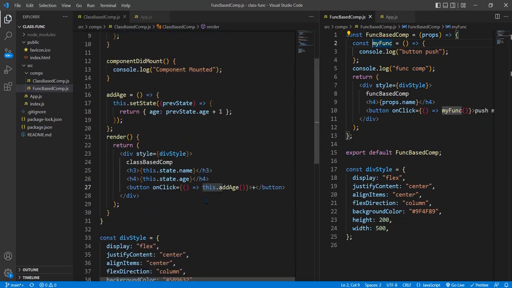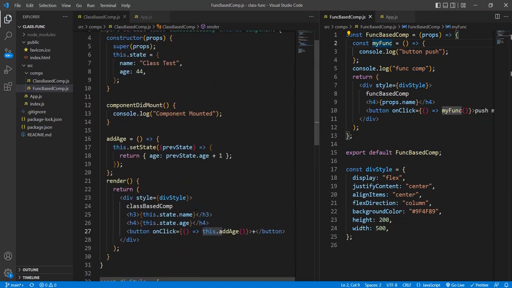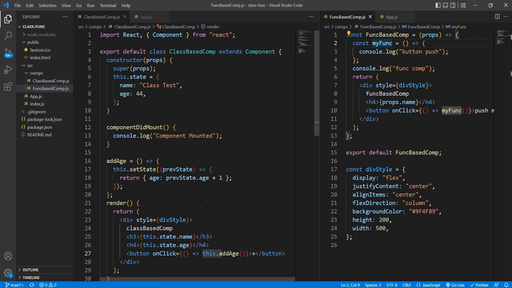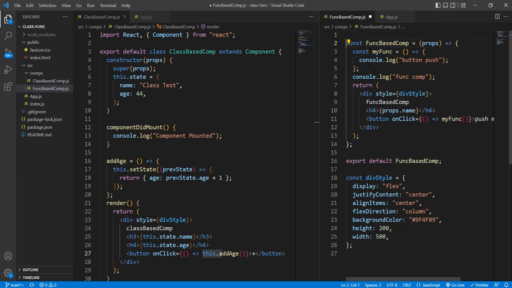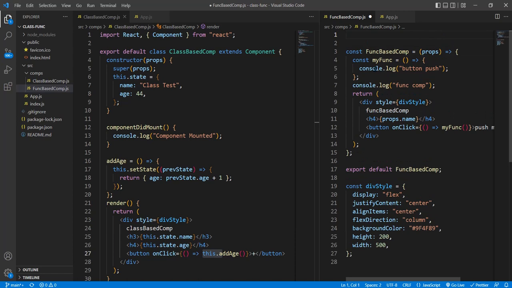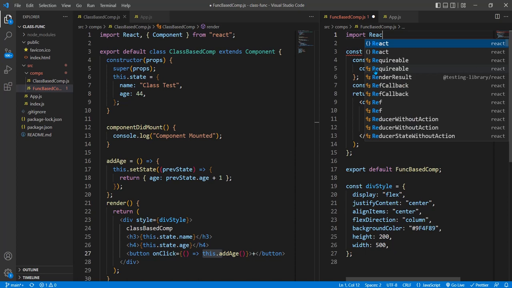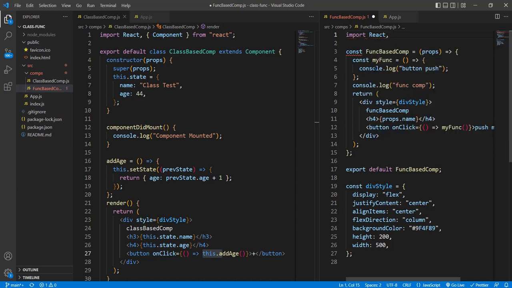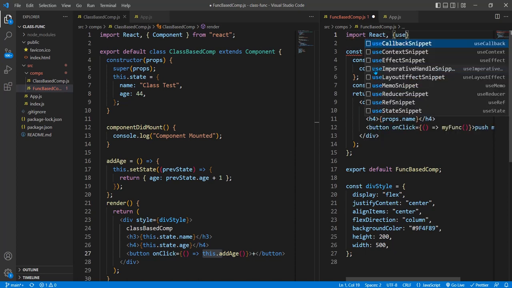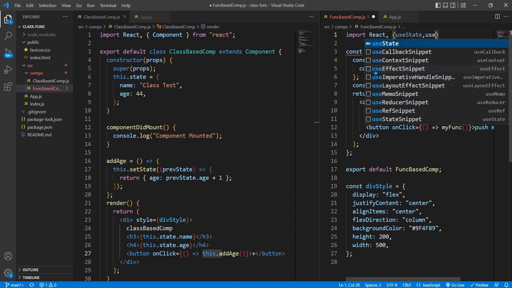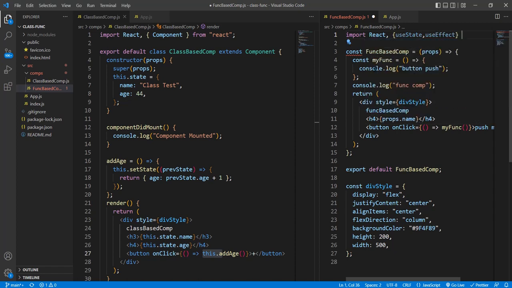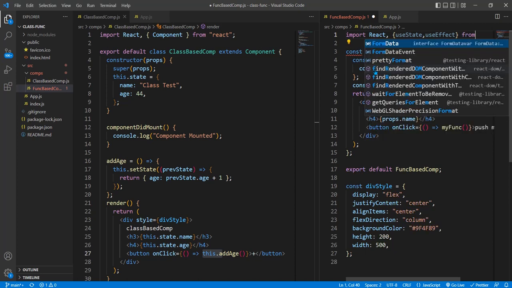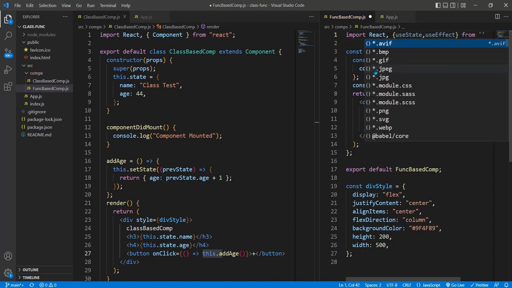Is there anything else I wanted to talk about? I think that's it. Again, this is just a very basic breakdown. Now, like I said, functional-based components, I'll just go over real quick because I know obviously hooks is a big thing, so we got to import React, and here's the hooks. So we do useState and useEffect from React.